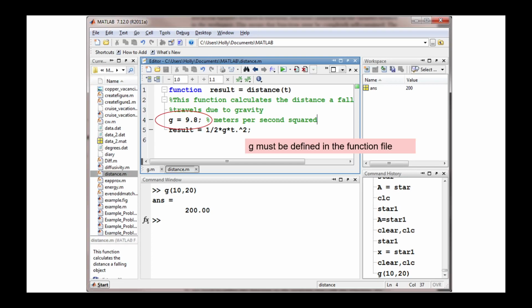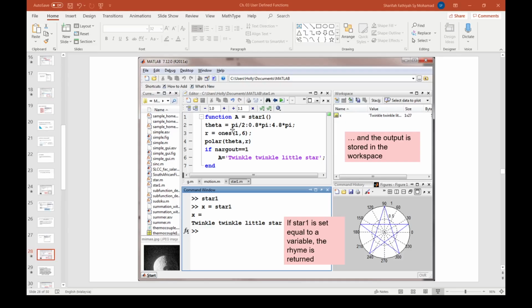Okay, let's look at this example of distance t. So distance t ni, dekat dia punya calculation of results ni, it requires the information of g. g ni constant kan. g ni is the gravity lah, value kan, 9.8 meter per second squared. So g must be defined in the function file, so that dia punya calculation can be used.